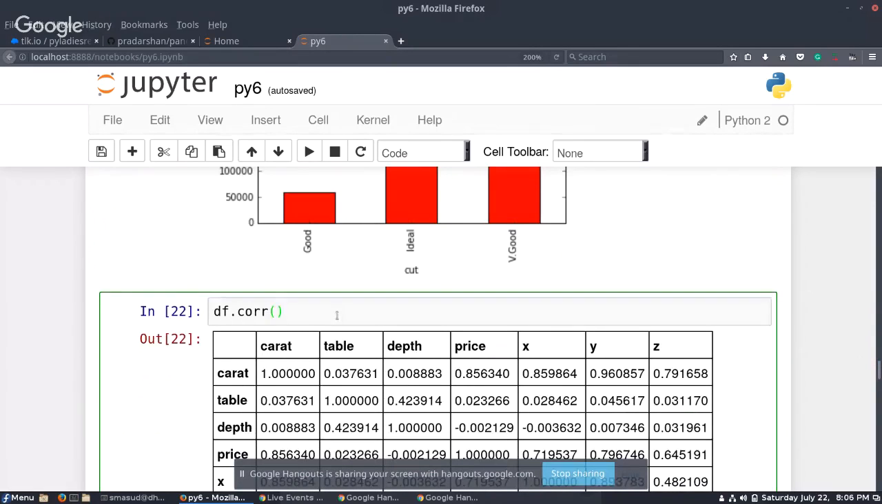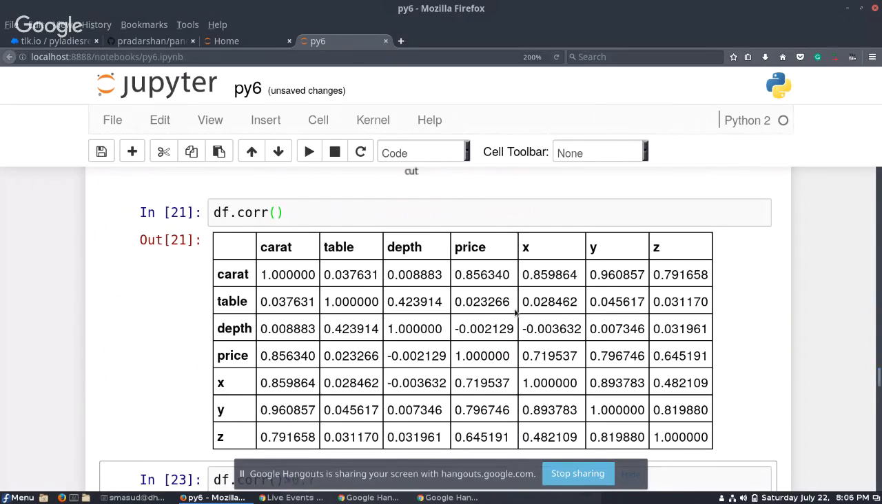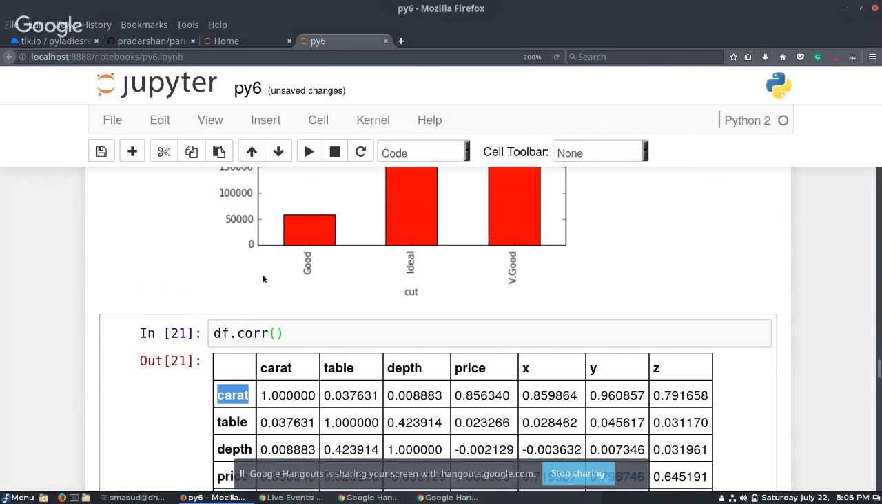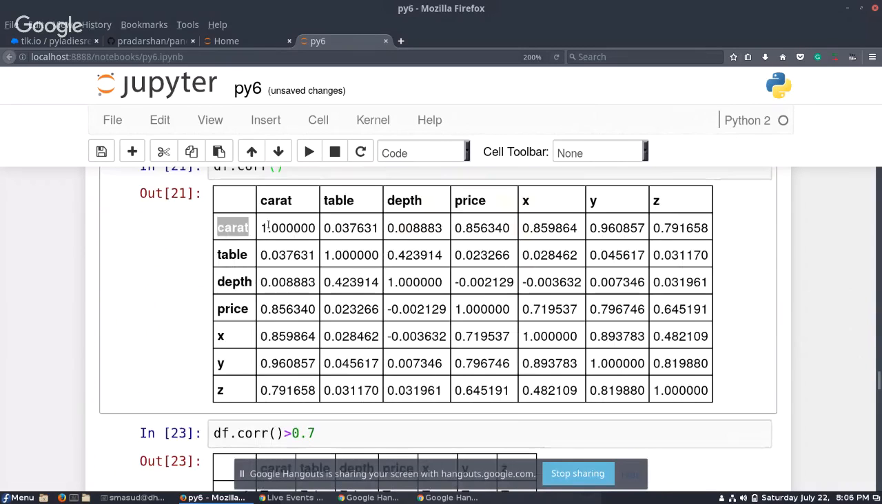One important function that we can perform on the data frame is the correlation function, which will perform the correlation operation between all the numerical values that are present in my data frame. Here, you see that the diagonal value is always 1 because the correlation of the value with itself will always be 1.